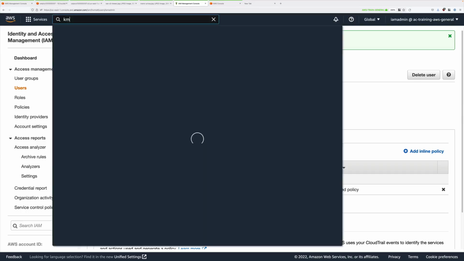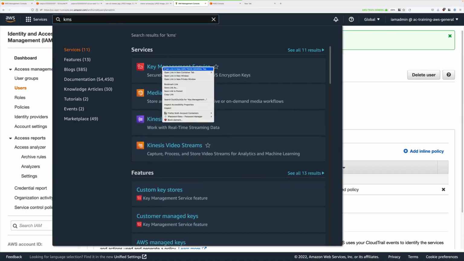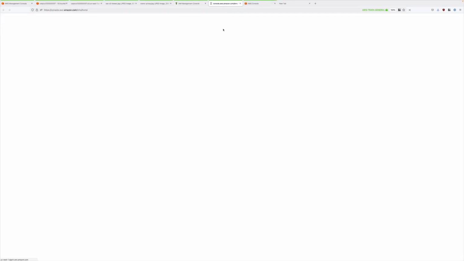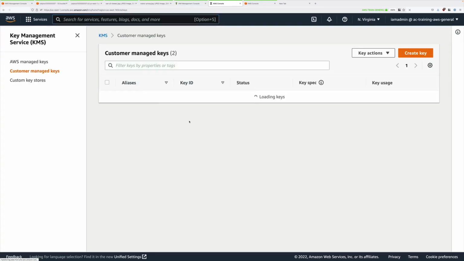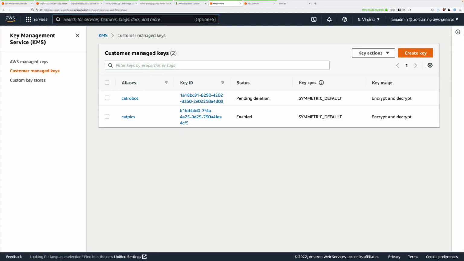We can verify that by clicking on Services, either selecting Key Management Service in the history or typing it, moving to the KMS console, and we can bring up this list which proves that we've got some access to KMS again, so that's good.